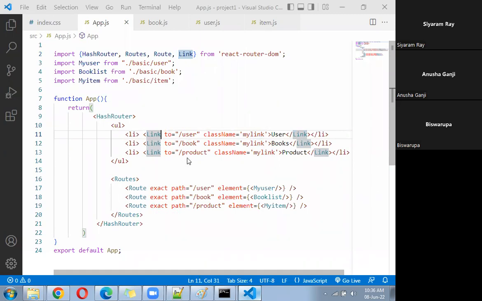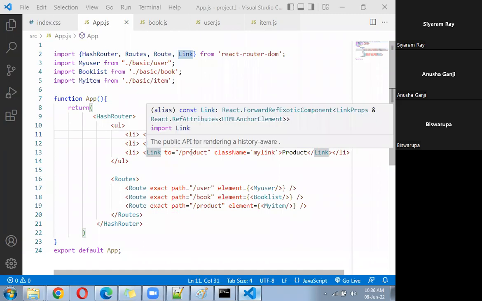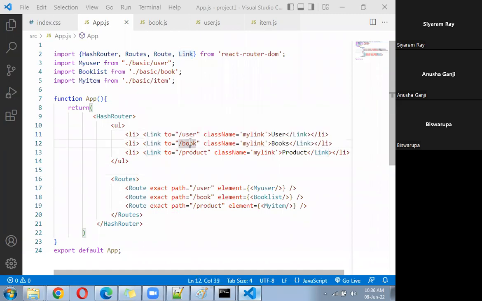After that, inside the Link tag, we have given the path as 'to': user, book, and product. This is a path. Then below we wrote the condition: in the browser URL, if the path is /user, then which component should come? My user component. If the path is /book, then which component should come? Book list. If the path is /product, which component should come? My product. Correct? Hope it is clear and working.